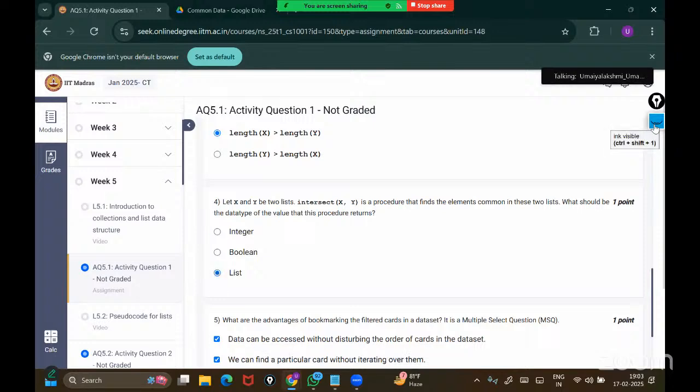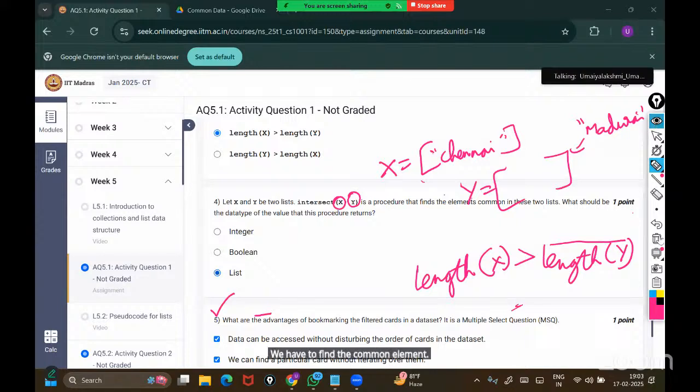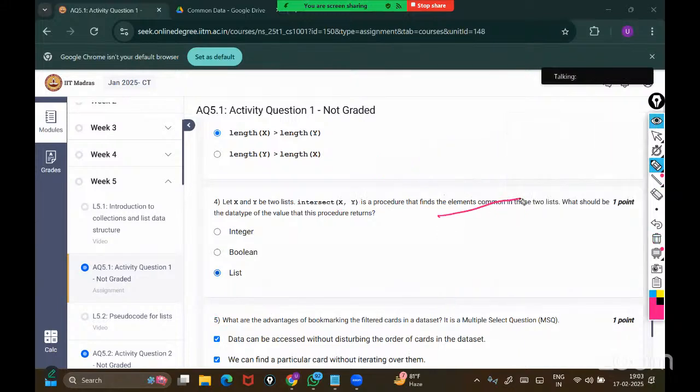Here we are not going to check whether there are intersection elements or not. Here we are finding the intersection elements. We have to find the common element. Okay. Is it clear, people? Yes.